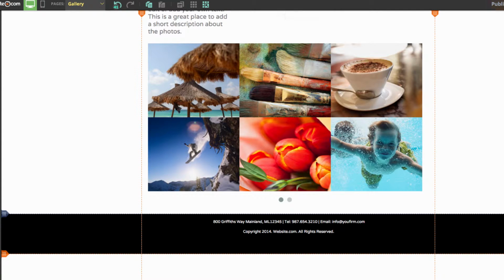So a grid gallery displays images in neat columns and rows. It's great if you have a lot of photos or have a one-pager site. And it's great for a one-pager site because of the pagination feature, meaning that this gallery itself actually has multiple pages. I'll show you now how to organize the images.